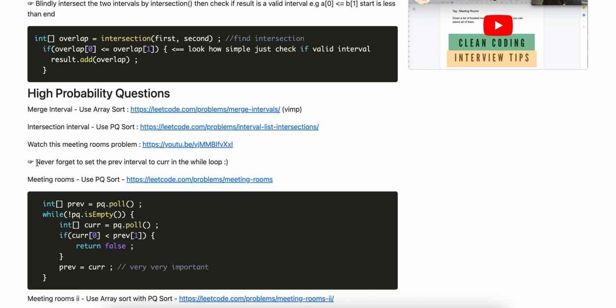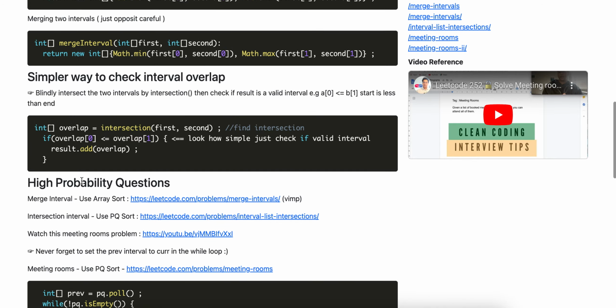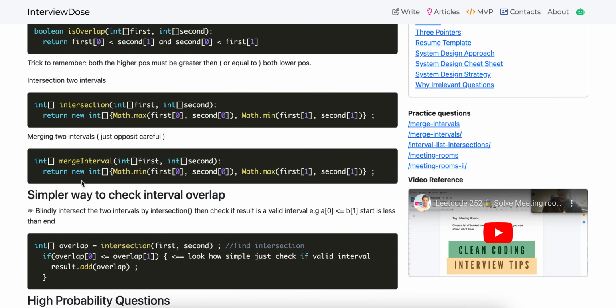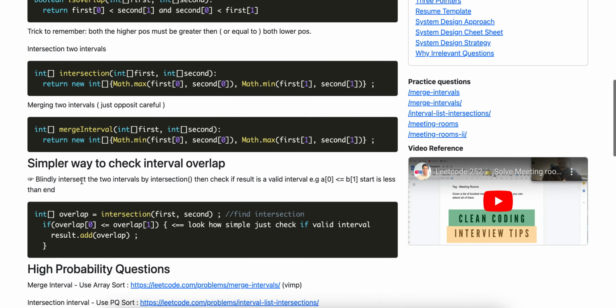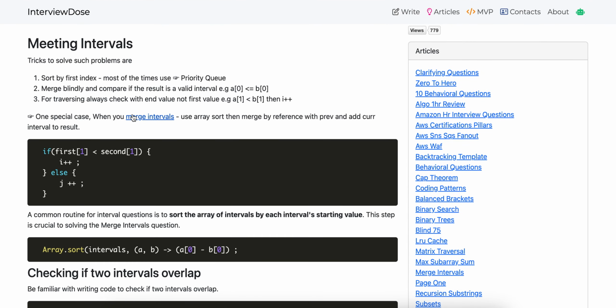I am writing here: never forget to set previous intervals, right? Okay, merge intervals, but I have mentioned merge intervals 2 times. Why? Oh, I see. Yeah, here also. So one special case: when you merge intervals, use Arrays.sort, then merge by reference with previous and add current interval to result. Yeah, very important, guys. That's why people ask this question.